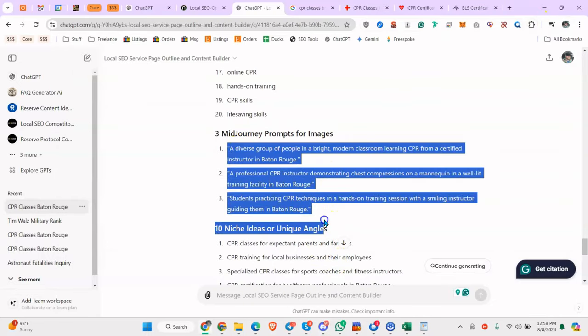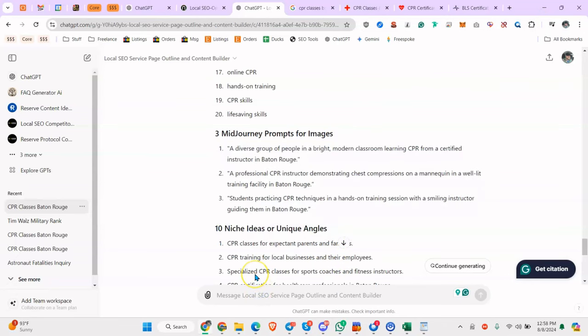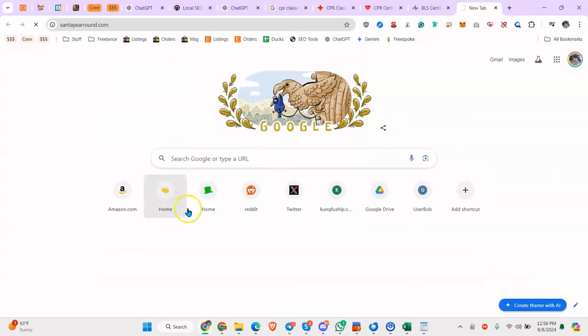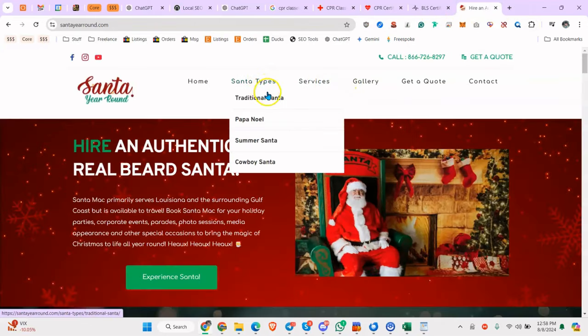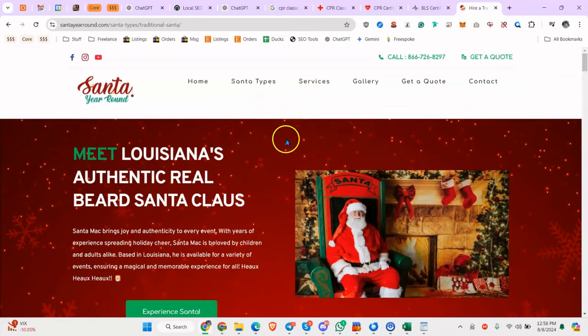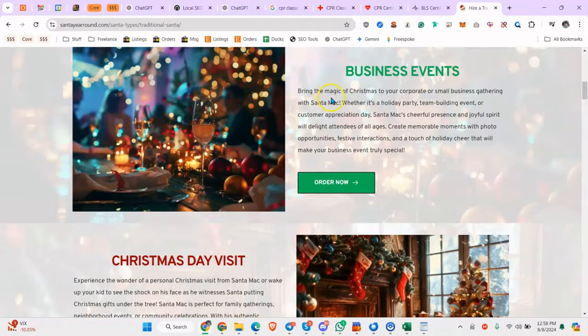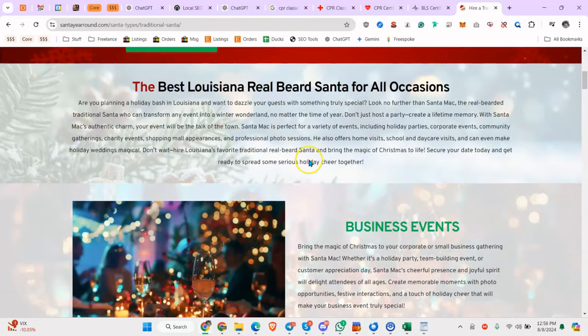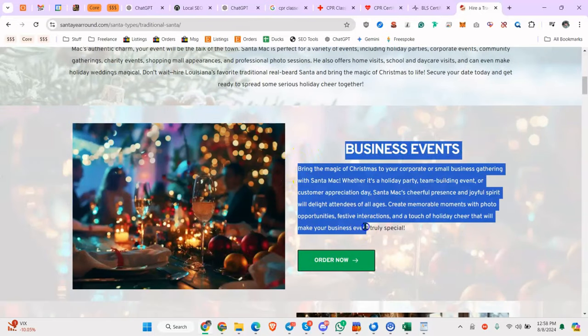Now, if you didn't like the output of any of these, you could just go back to ChatGPT at the end and say, "Give me 10 Midjourney prompts for a..." Let's take this for example. So if you go to Santa year round, it's slow also because I'm logged in. So you can see here traditional Santa. All these are AI generated. So what I did, well, this is AI generated, right?